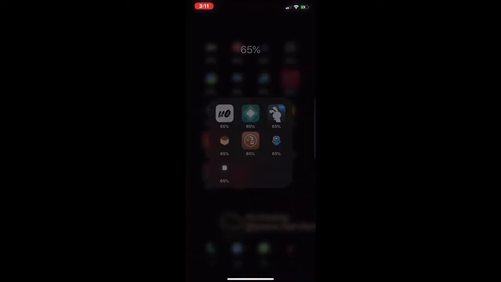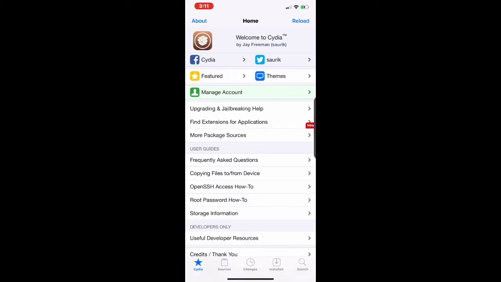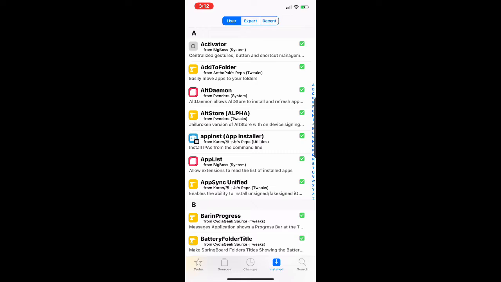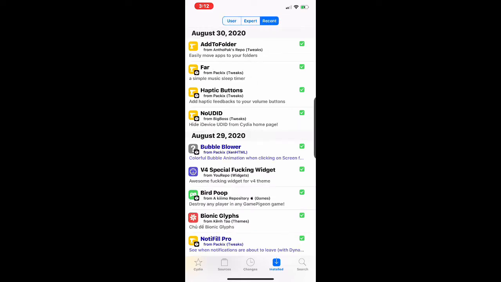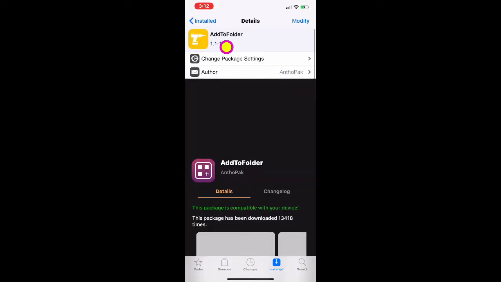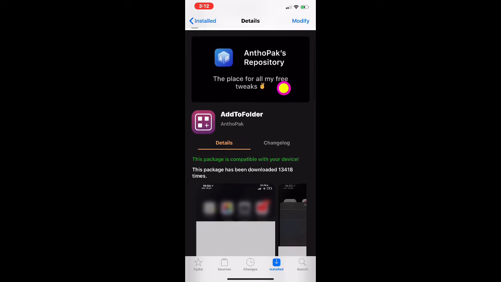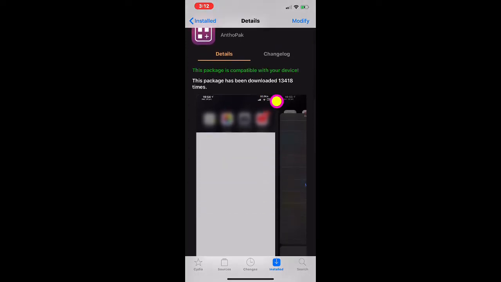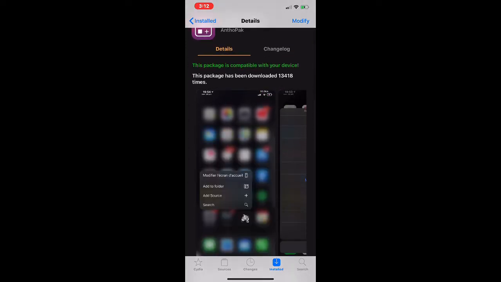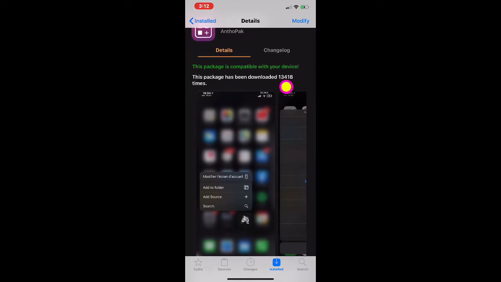And the first thing we're going to do is go to Cydia. And once we go to Cydia and installed, I'm going to go to recent, and the first Cydia tweak we're going to talk about today is Add to Folder. As you guys can see right there, Add to Folder. Look at how many times this package has been downloaded.